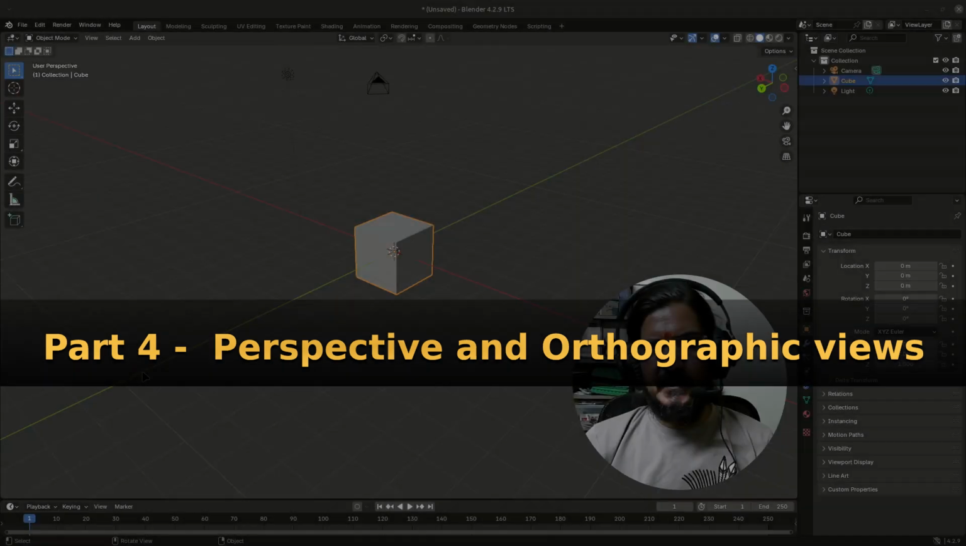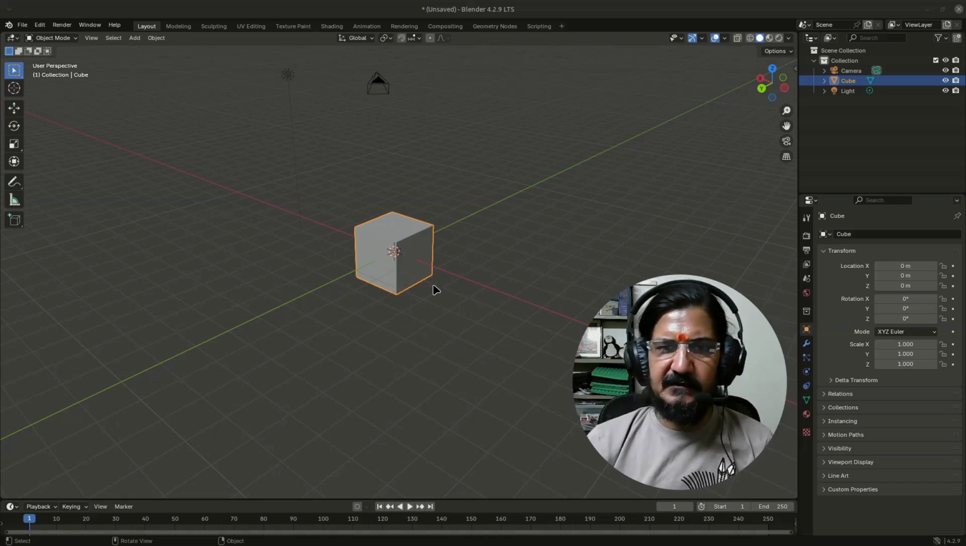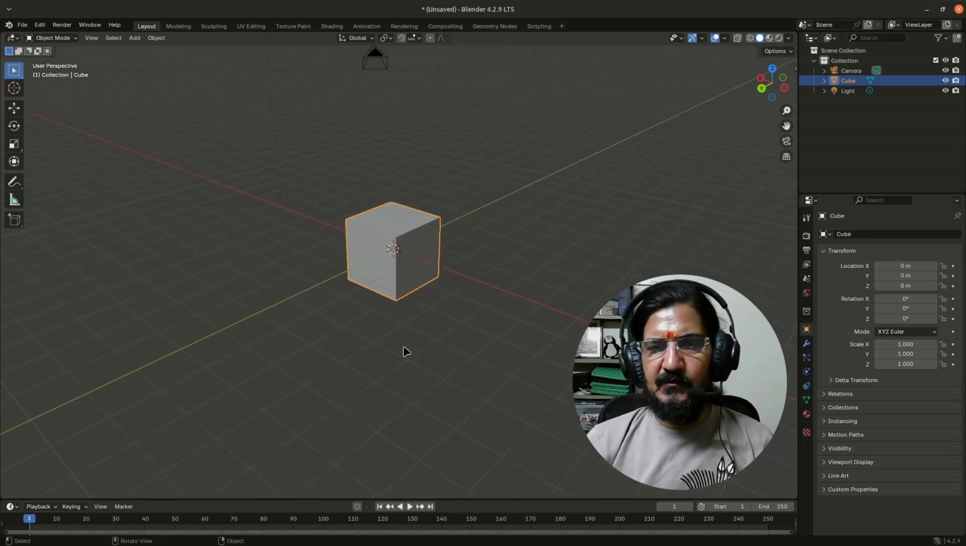Okay, so in this part we are going to discuss the different views, which are called perspective view and orthographic view. Fine. Now there are different kinds of views like front view, right view, side view, and many other views, which are going to help you arrange your objects easily.